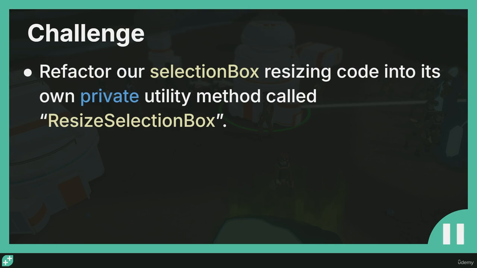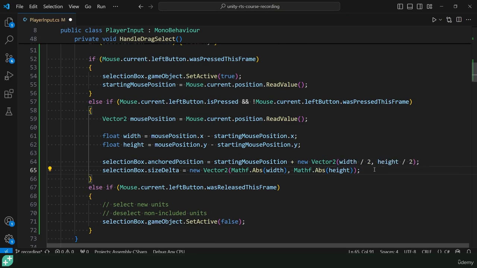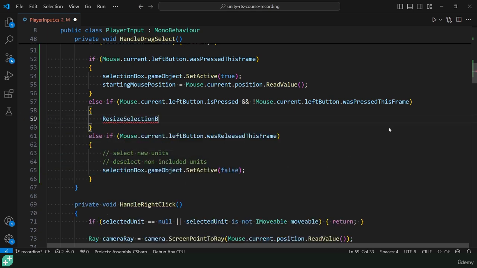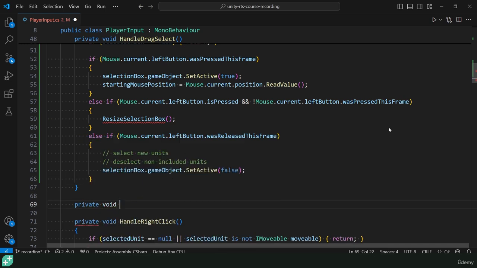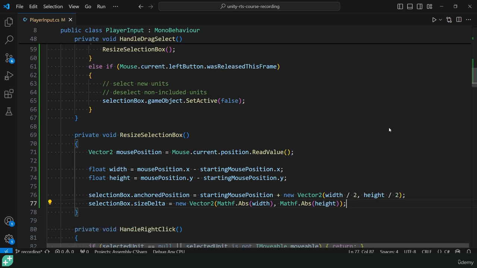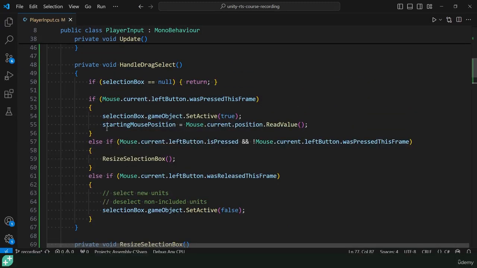All right, welcome back. I hope you're able to do that. We've done stuff like this multiple times already. We can just cut all of this out. We can just call ResizeSelectionBox in that else if. Define that private void ResizeSelectionBox. Paste all that code in there. And that's it. That's a really quick, simple refactor that makes seeing what we're doing here much easier.